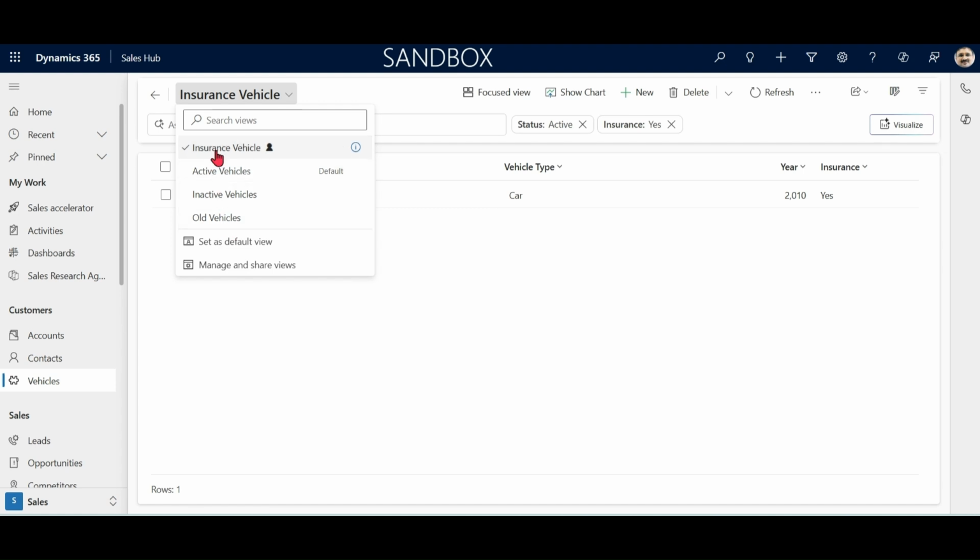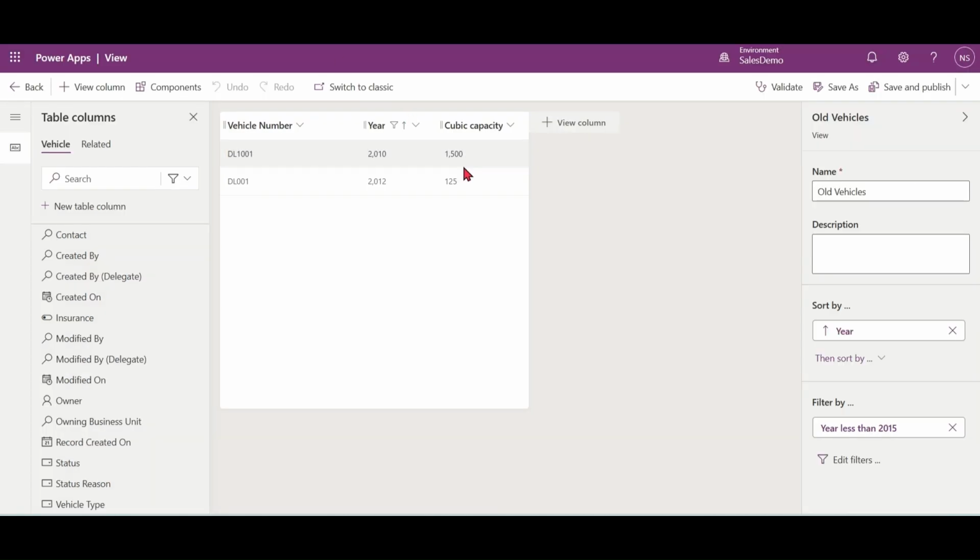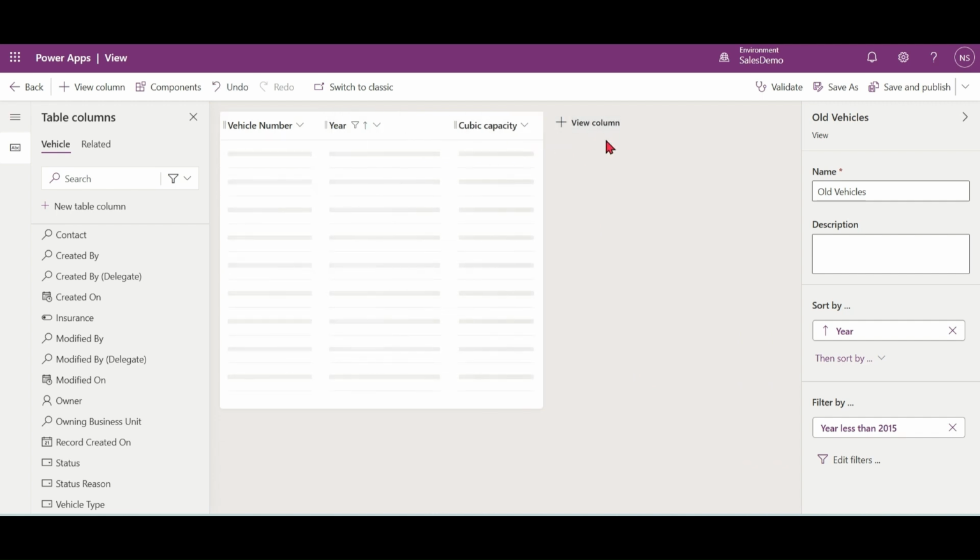It's only visible to me. If I share with other people, they can also see. Old vehicles is a public view, visible to everybody. Apart from the number of columns, sorting and filtration, you can also resize columns from here. So we have discussed public views and personal views so far.